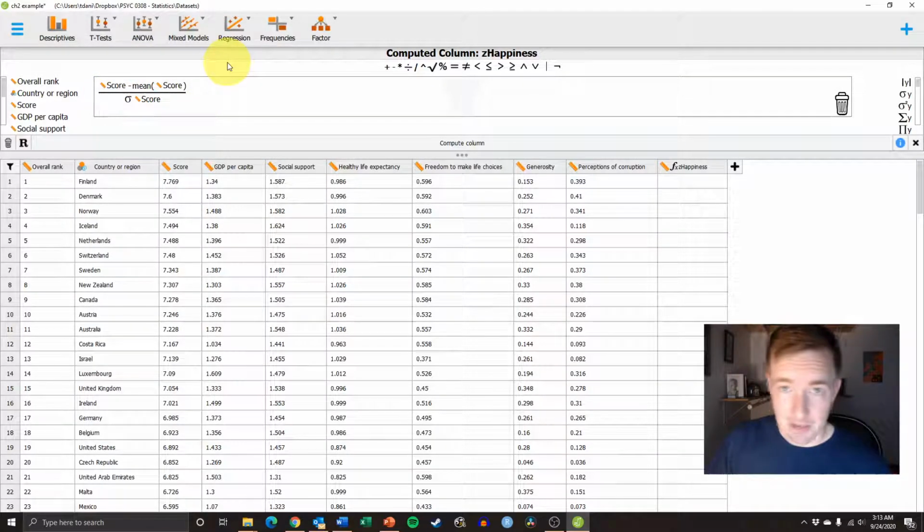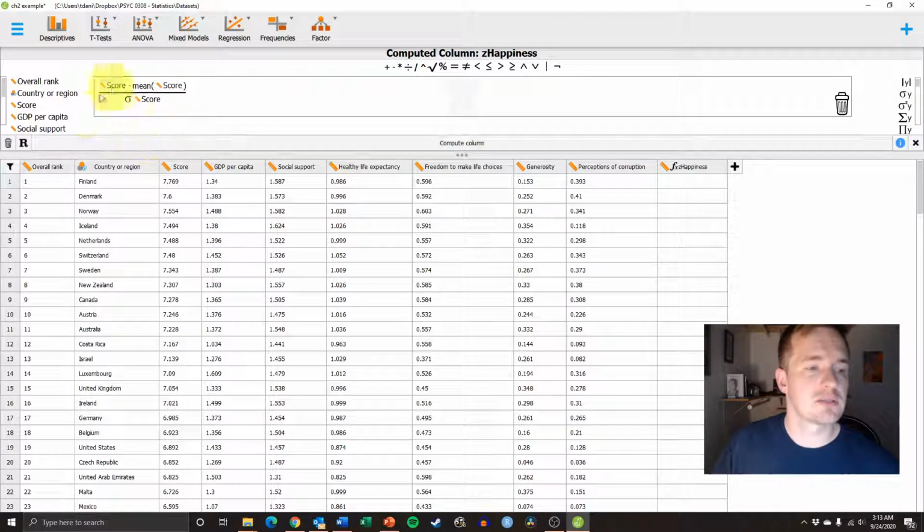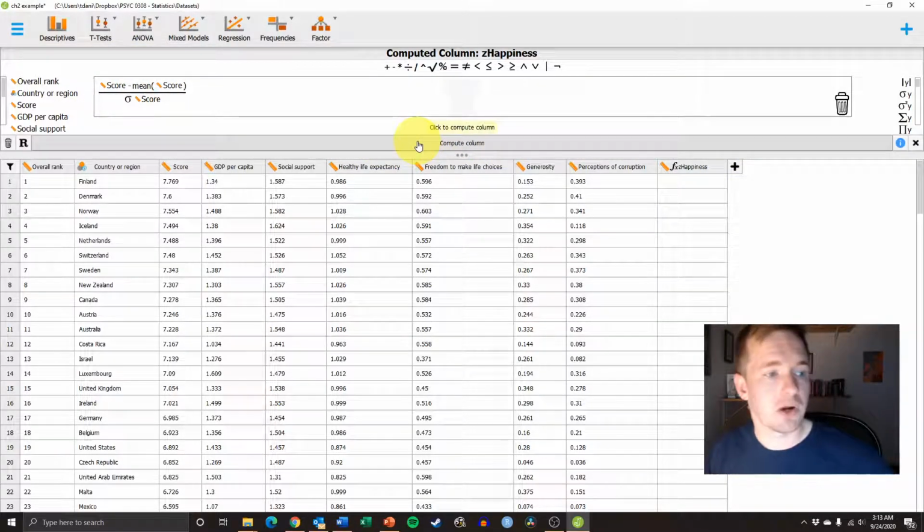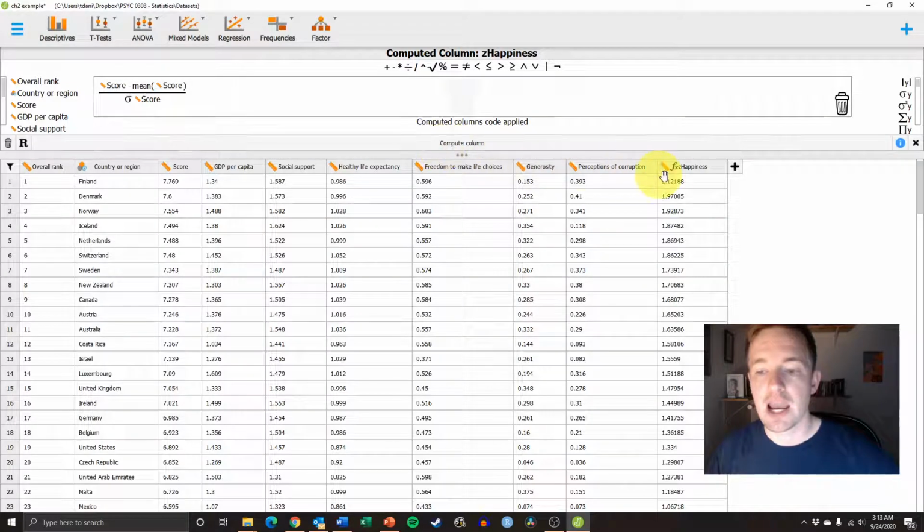Just double check to make sure that formula looks correct. That looks correct to me to measure the z-score. And so now I'm going to select this big button that says compute column, and you cross your fingers and then you calculate it, and oh wow. Alright, so what does this mean?